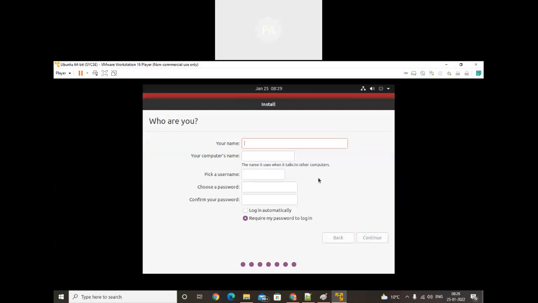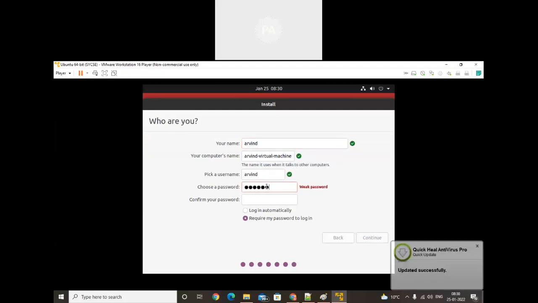Now it will ask for your computer name. Here I will use my name as the computer name. This one is your computer name. Then the password. Here I will use red hat. You can use your own password और वही password आपको याद रखना है. So here I will provide red hat and click on continue.